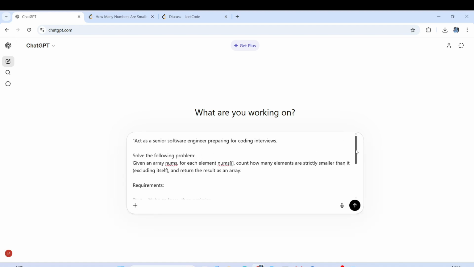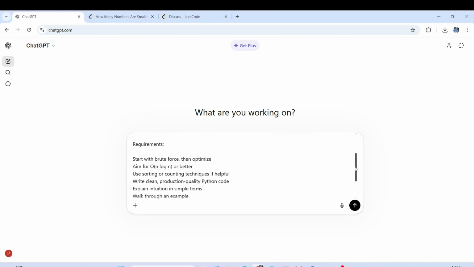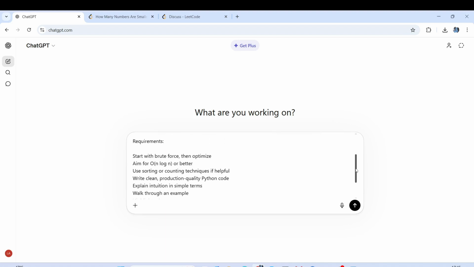My prompt says: act as a senior software engineer preparing for coding interviews. Then I give it the problem statement. Here are my requirements, which are very important. We have to start with a brute force and then optimize it. Okay. Now aim for order n log n or better. Now this is actually specific for this particular problem.